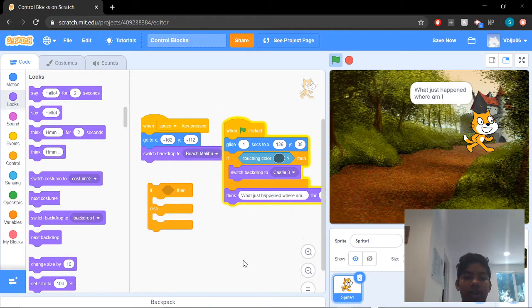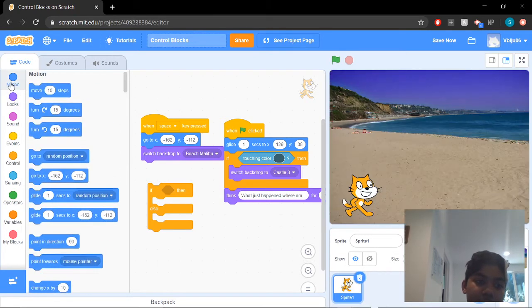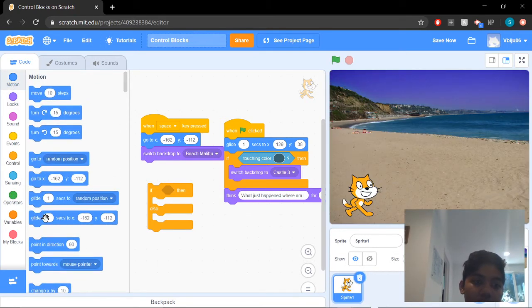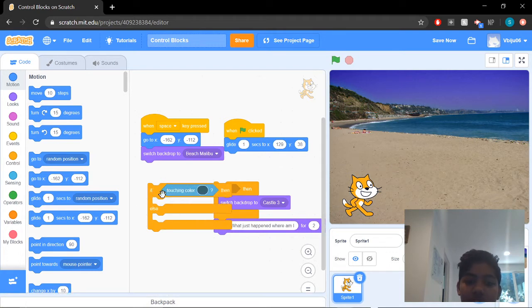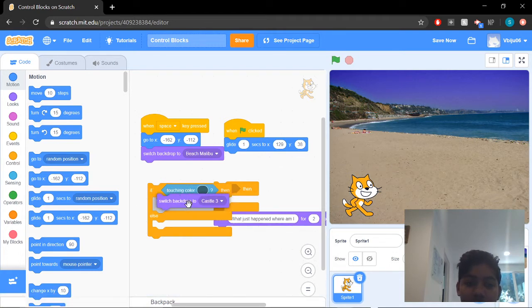But that kind of shows the code behind this. It's showing you what happens if this color is touching. If it isn't, then it doesn't. You can also, if you want to make it somewhat your original, put glide to a random position instead of that. So for all you know, it could go there. If it doesn't, then that's something else. So we could do it like this. So let's put this here. If touching color is this, switch to backdrop 2.